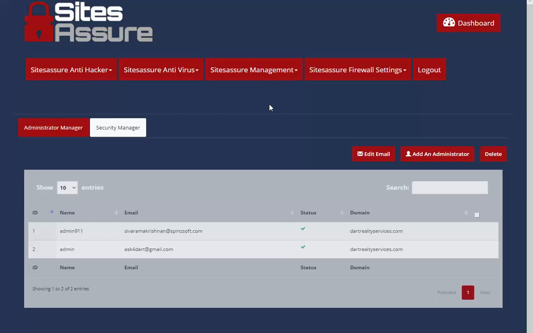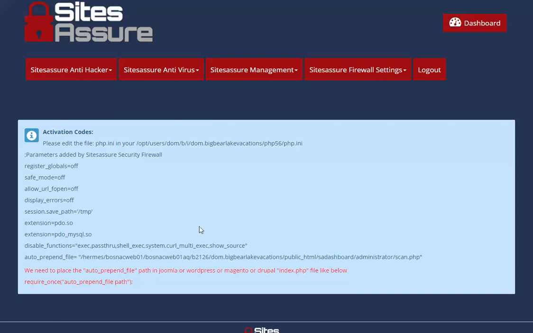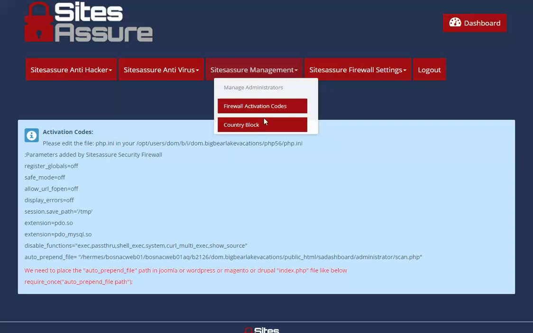You have firewall activation codes. This will tell you how to add the one line that is needed within your index file to activate.